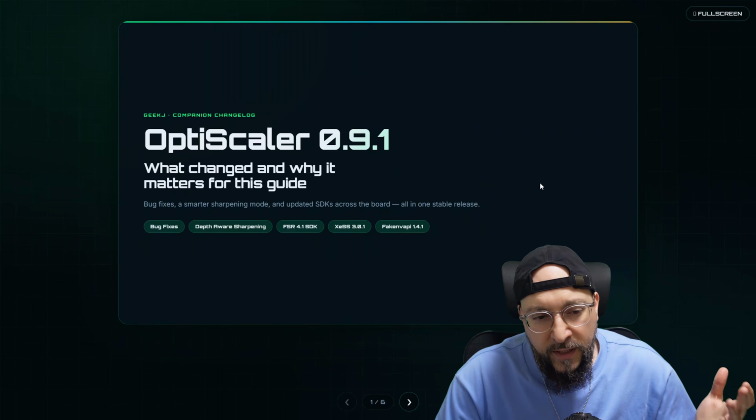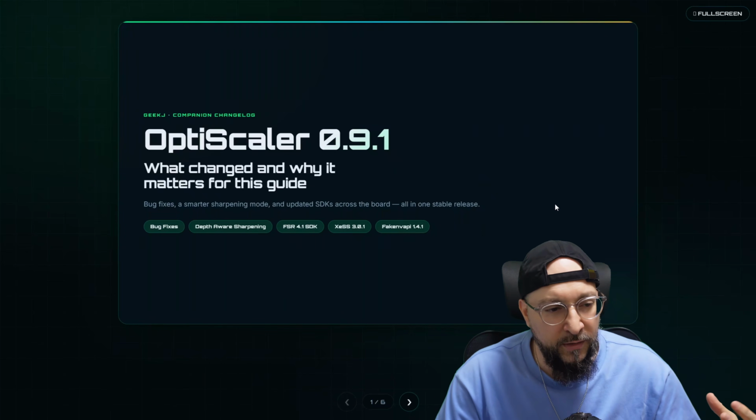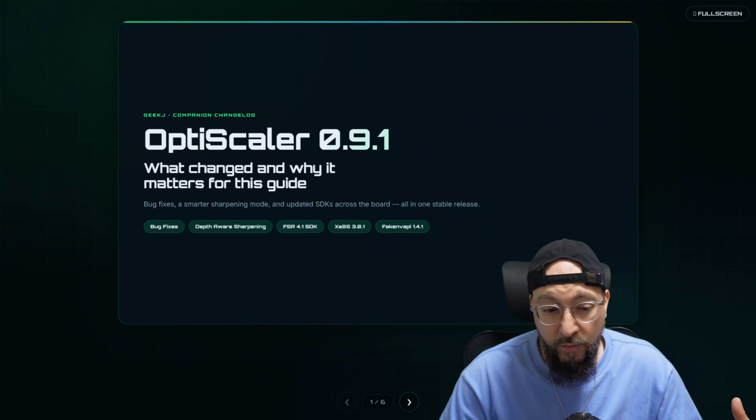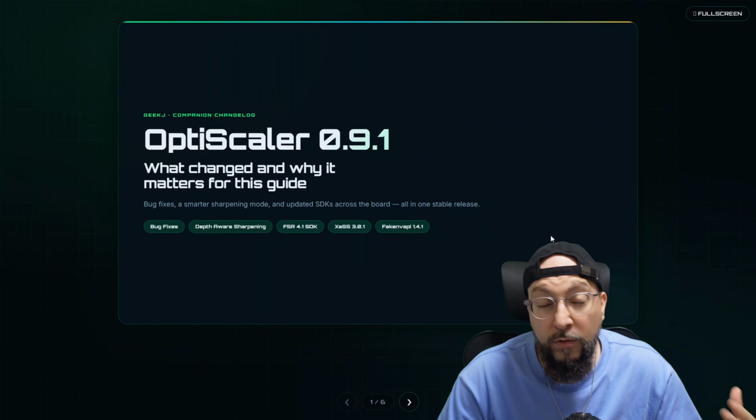Before we touch the game, I want to very quickly call out the OptiScaler 0.9.1 update because it fixes a bunch of issues from the previous release and ships some real quality of life improvements we are going to take advantage of in this specific guide. So yeah, I've taken the extra time to create this really nice looking, hopefully, presentation for all of us.